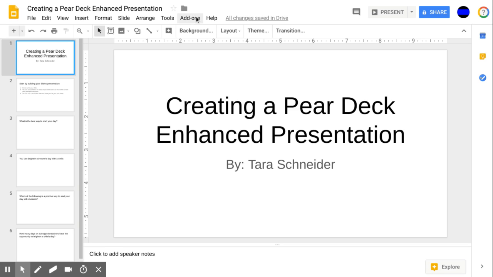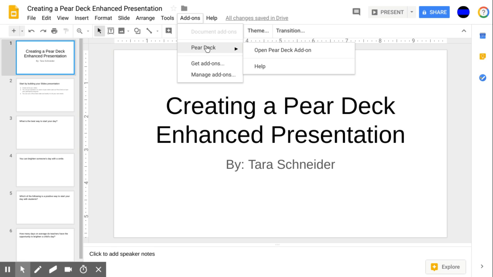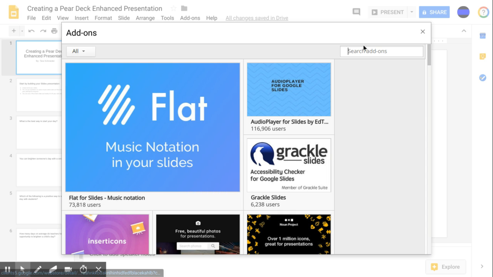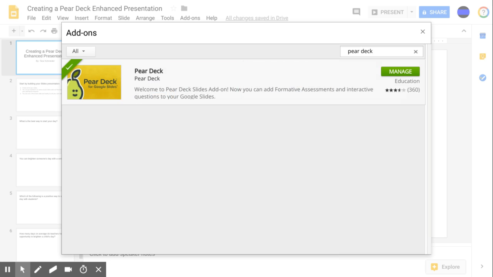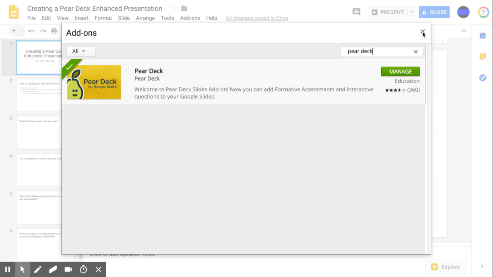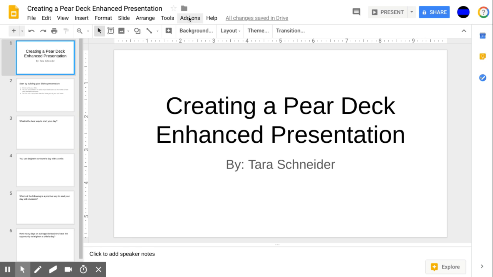So Pear Deck is an add-on right in Google Slides, and I already have the add-on, so you'll notice it appears right here. But if you do not have the add-on, you're going to come here and click Get Add-ons, and it will take you to a screen, and you can just type in here Pear Deck. Once you type Pear Deck in, mine says manage, but yours will say install, and then just click install, or it'll say add to Chrome. Once you do that, just follow those steps and it will add right on to your Google slide deck.